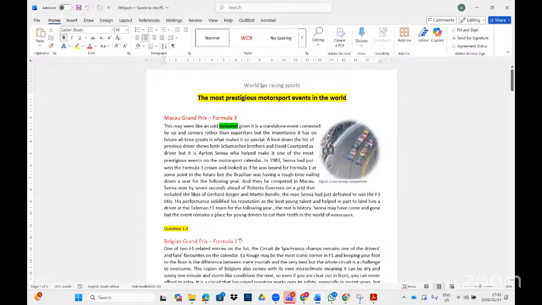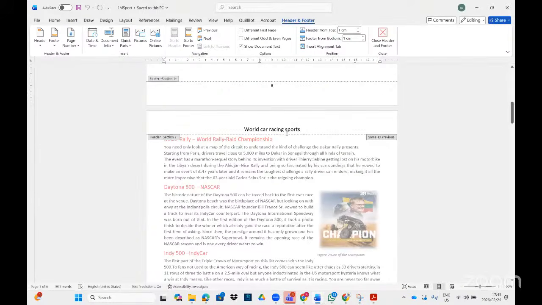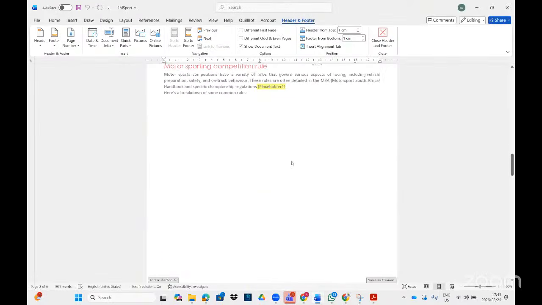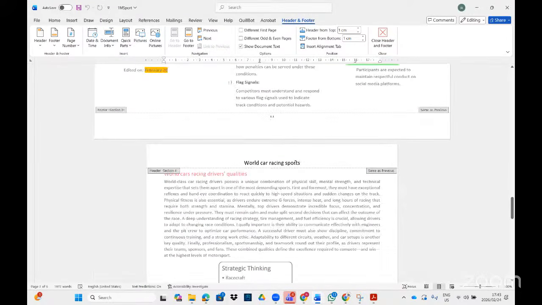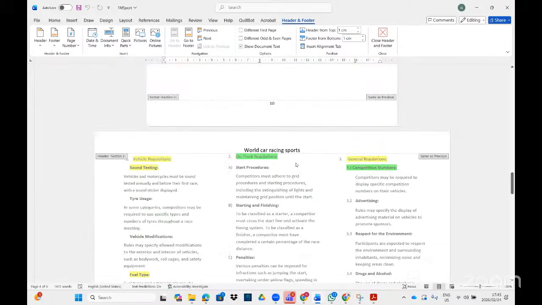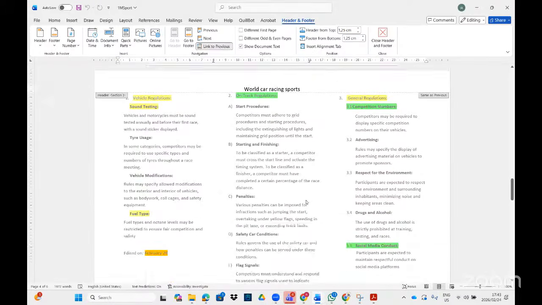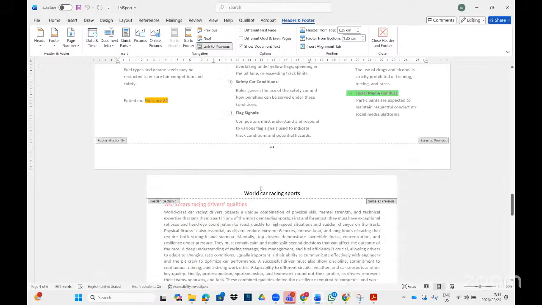So we have the header here, World Car Racing Sport. Okay, now they want this header to be only on this one that is on landscape. The rest should not have it. You know, it appears everywhere.